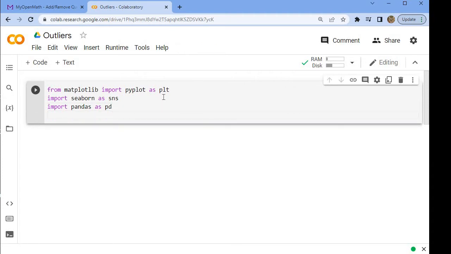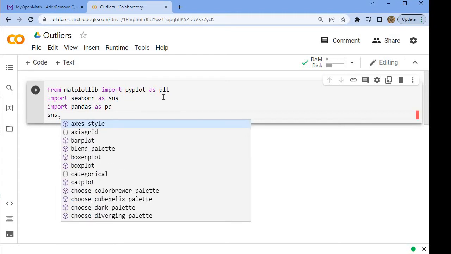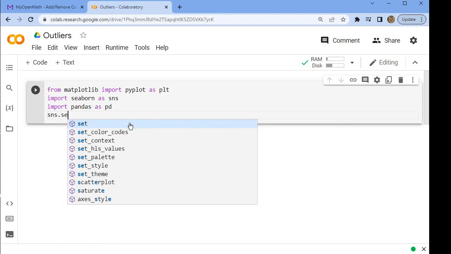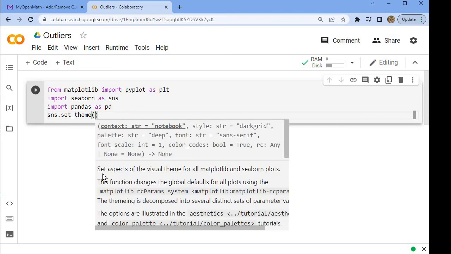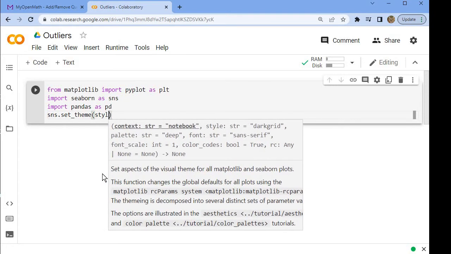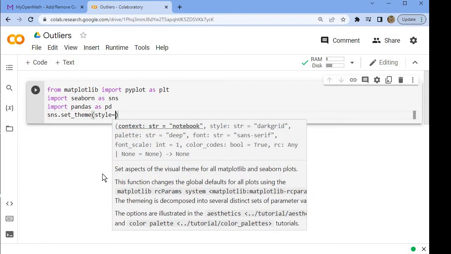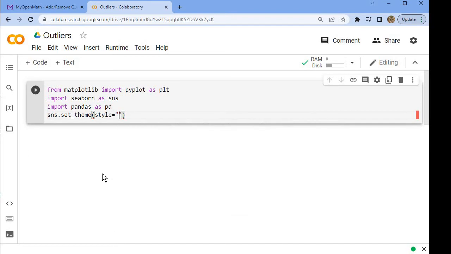So the nickname for Seaborn was SNS dot, and I'm going to use the set_theme method. So set_theme, and the theme I'm going to set here, I want to do style, and I want to let the style equal, in parentheses, white grid. So there I've set the style for my box plot.